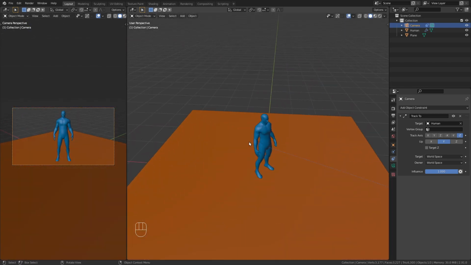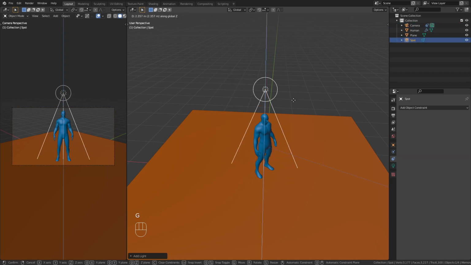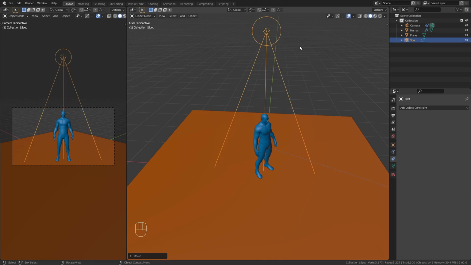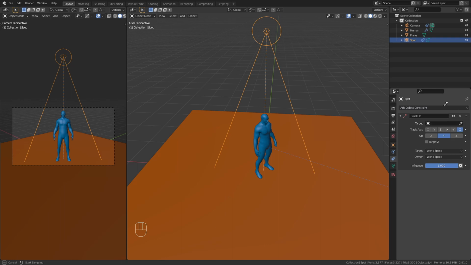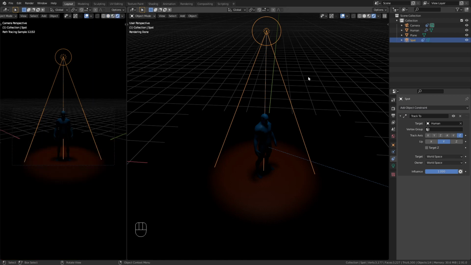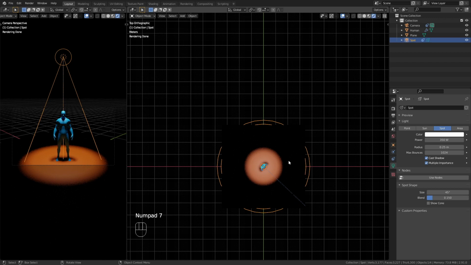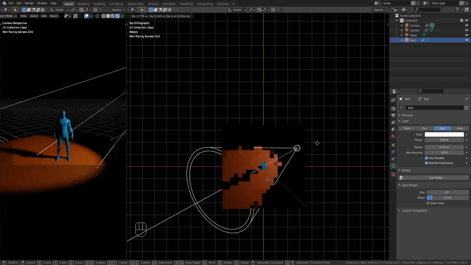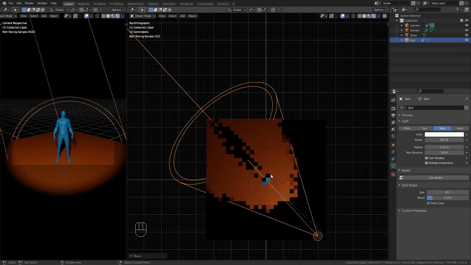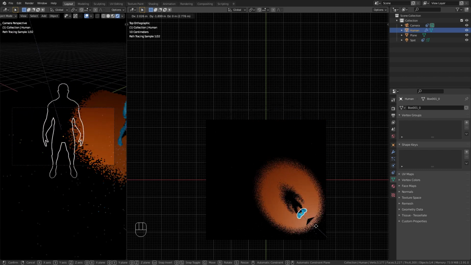Another practical use case for this technique are spotlights. Also add a track to constraint to it and set it to follow the character. Now the light always shines at the selected model. The same thing also works when moving the character instead of the light or the camera.